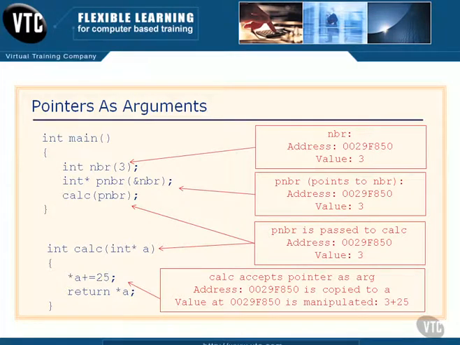All right, so join me in part 2 and we'll build some code and actually take a look at this in action.